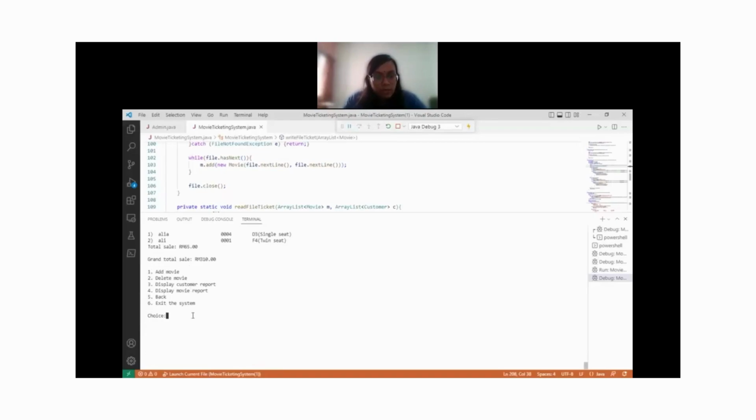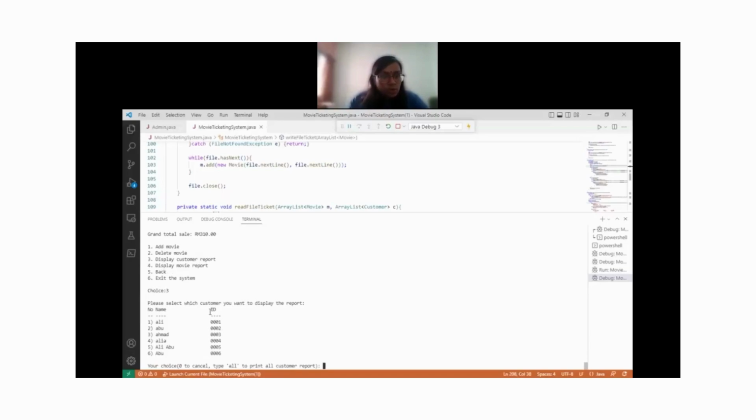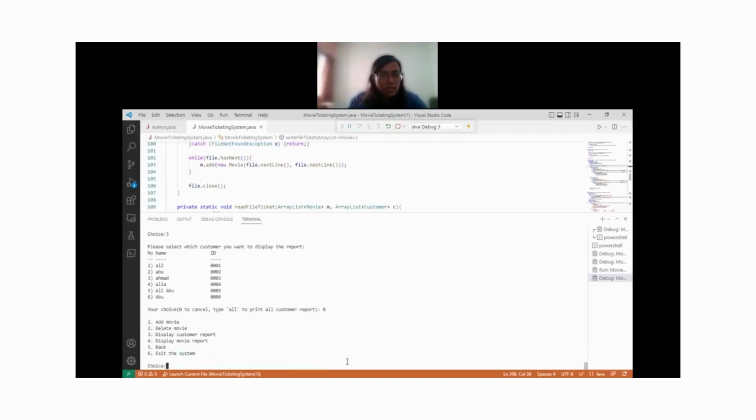So I try to enter number 3 to display customer report. It will show how many users got registered to this movie ticketing system. This is the user that we added just now. So I will enter 0 for cancel.